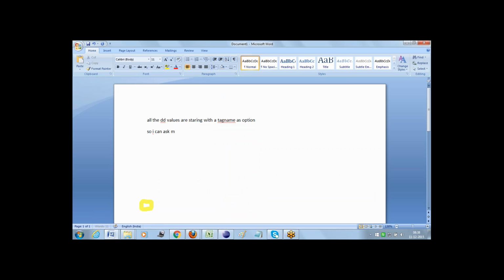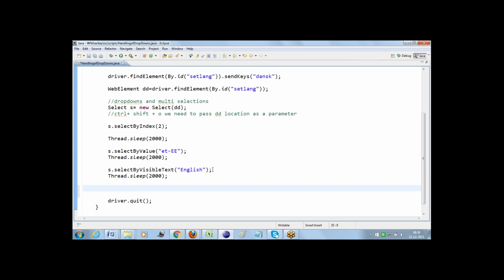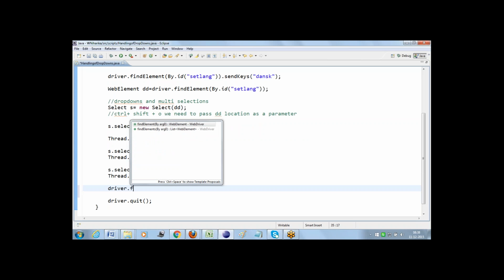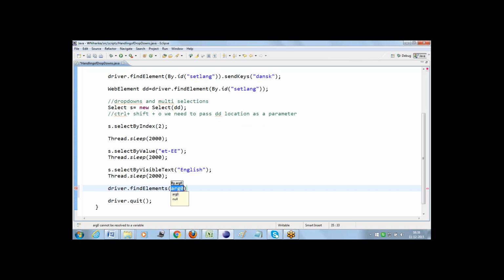So I can ask my WebDriver to get all the values which have the tag name option. To perform this activity, we need to go for the findElements command itself. Let me write the command, driver.findElements. Whenever we use driver dot, it will try to identify from the whole web page. Driver is a complete browser instance.